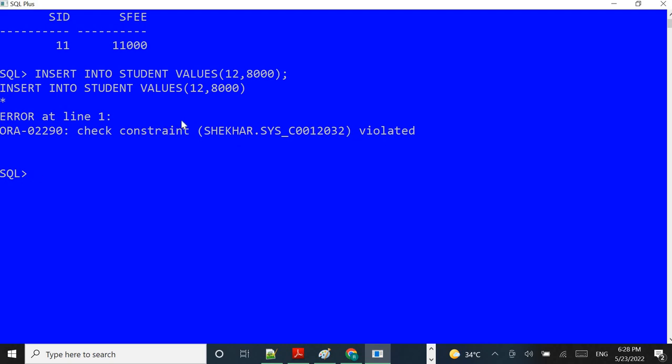That means it is giving the error, and the error code is C001232. It is telling us that we are not supposed to enter this 8,000 as the school fee of a particular student. So this check constraint is not allowing this 8,000 into a single row. This is the use of the check constraint.